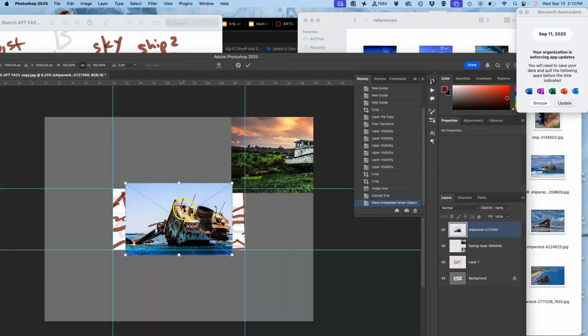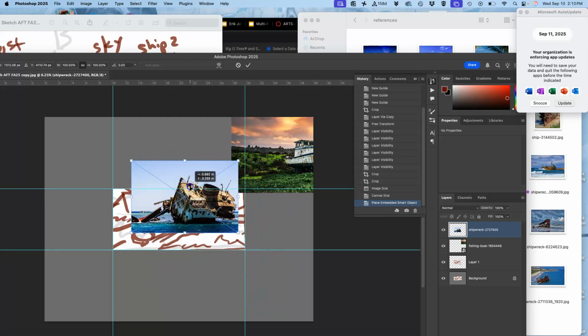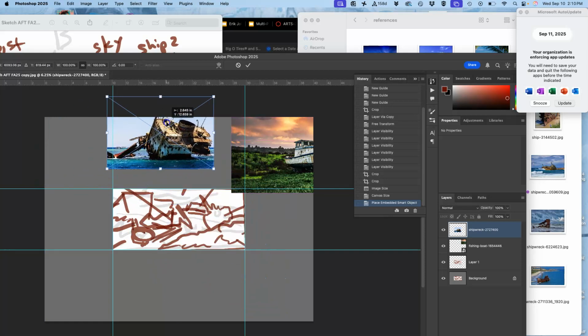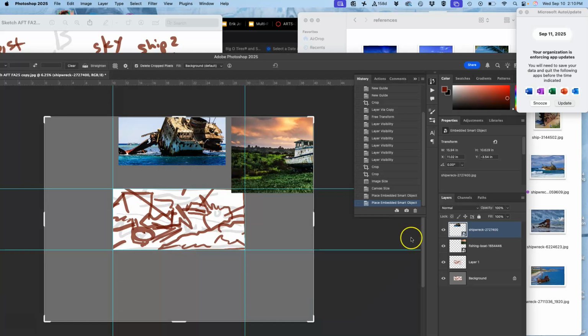So I'm going to bring that in. And that's going to be plenty big enough for that background horizon. Let's kind of put it up there for now. Hit return. You see how they're smart objects. I can't erase from them or cut them out until they're rasterized. But I don't want to rasterize them because I want to keep their full resolution until I figure out what size they should be.